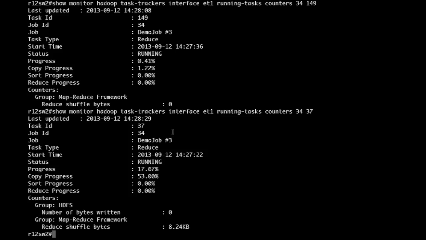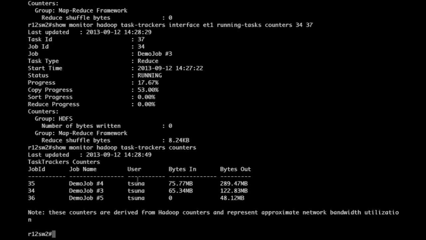So this really helps to understand what's happening inside of the Hadoop cluster, what tasks are executing locally, and what progress they're making. We can see, for instance, right now that one of the jobs we were looking at earlier has now completed, so it's no longer running within this rack.